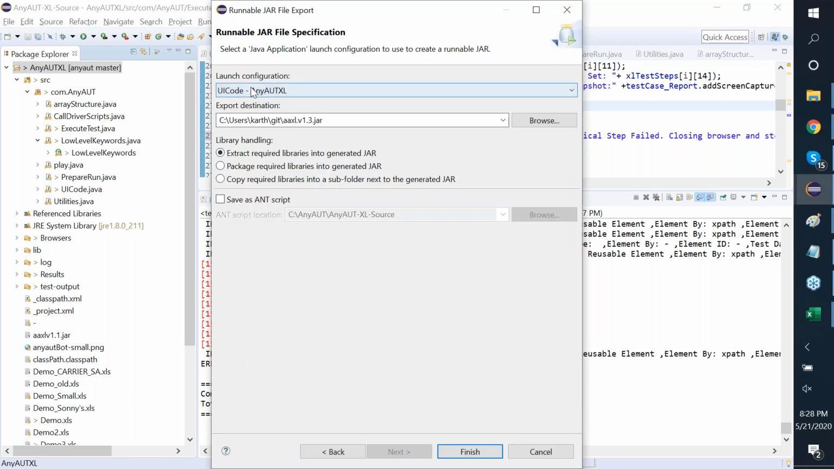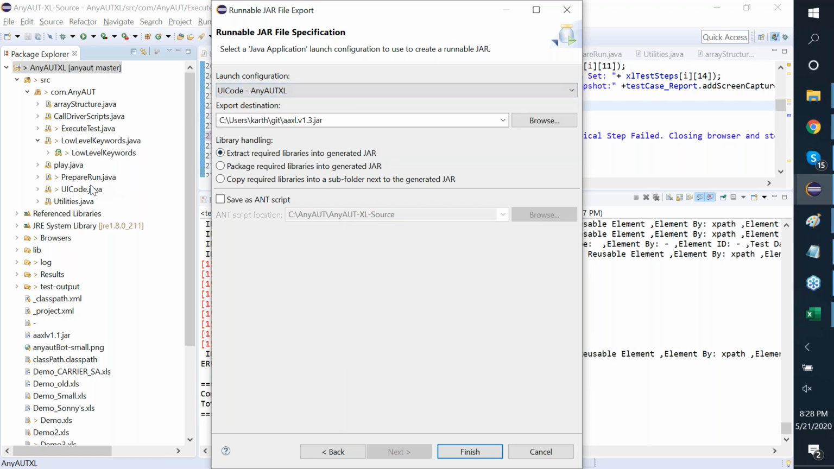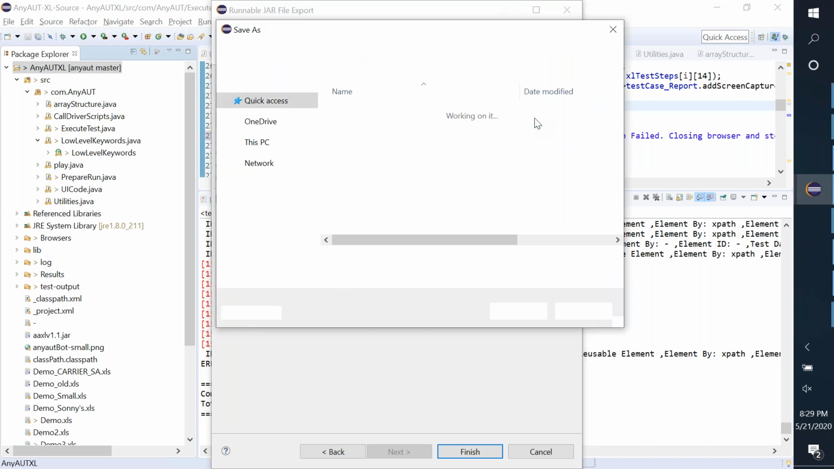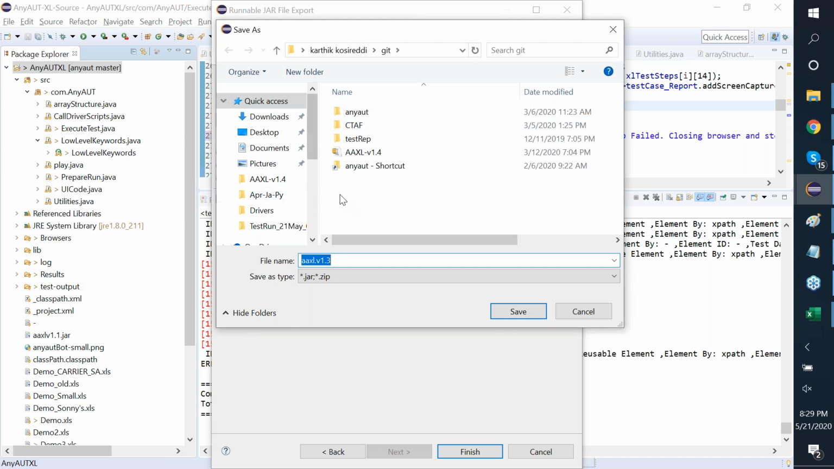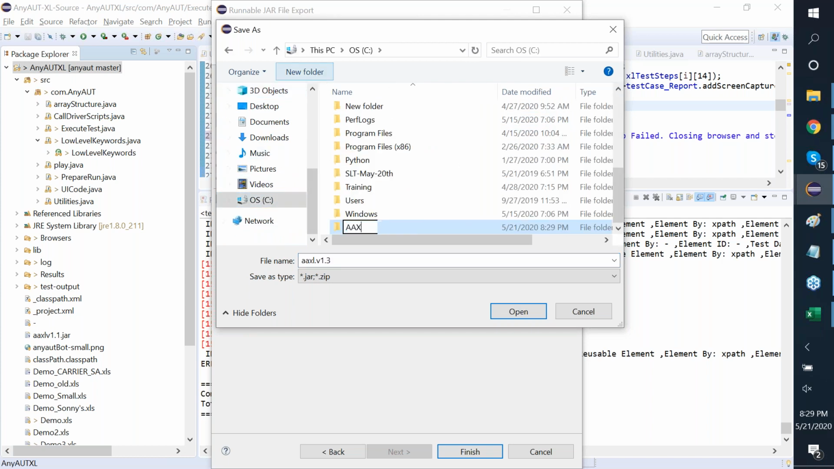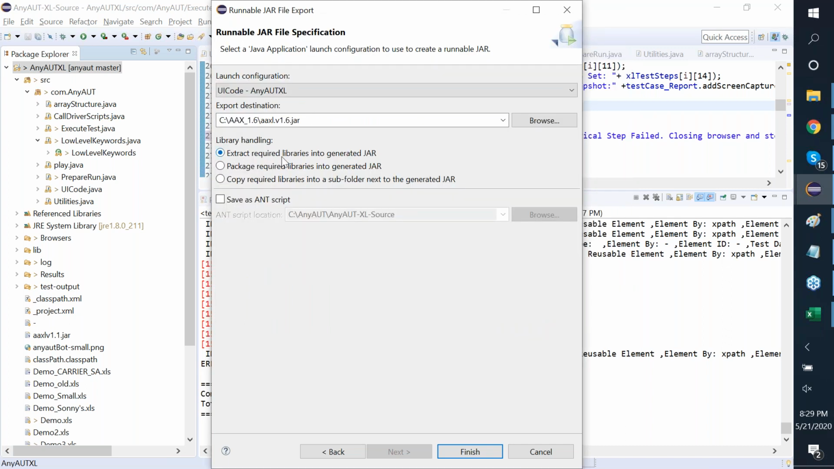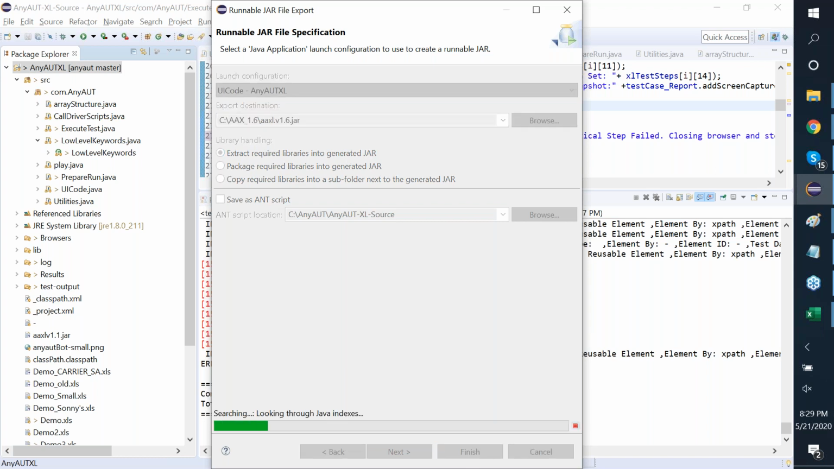Then next, it tells me what is the launch configuration. There are so many .java classes, which is the one we should start with. I'm saying UIcode.java. So you basically launch that when we execute it. And it wants an export destination. So I'll say browse this. And let me take it into C drive. I'll say AX code 1.6. And I'll save it here as a jar. Now it just says extract required libraries into generated jar and say finish.